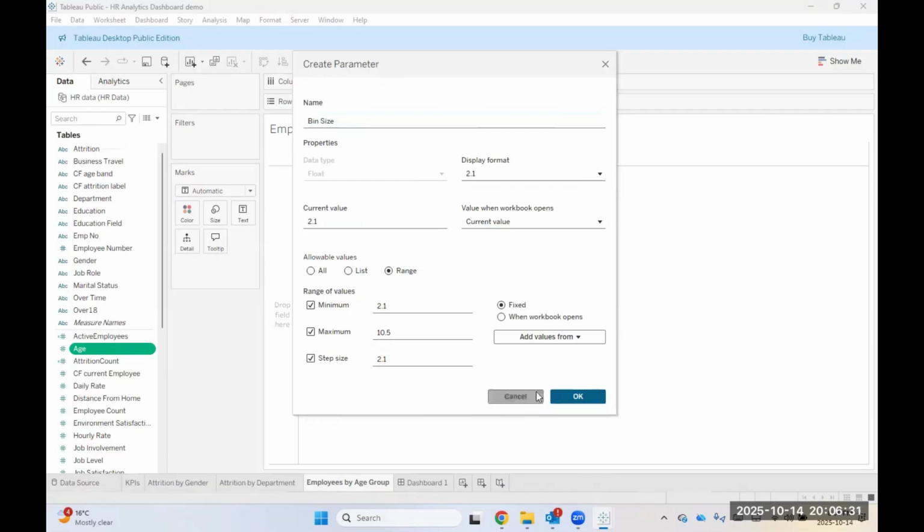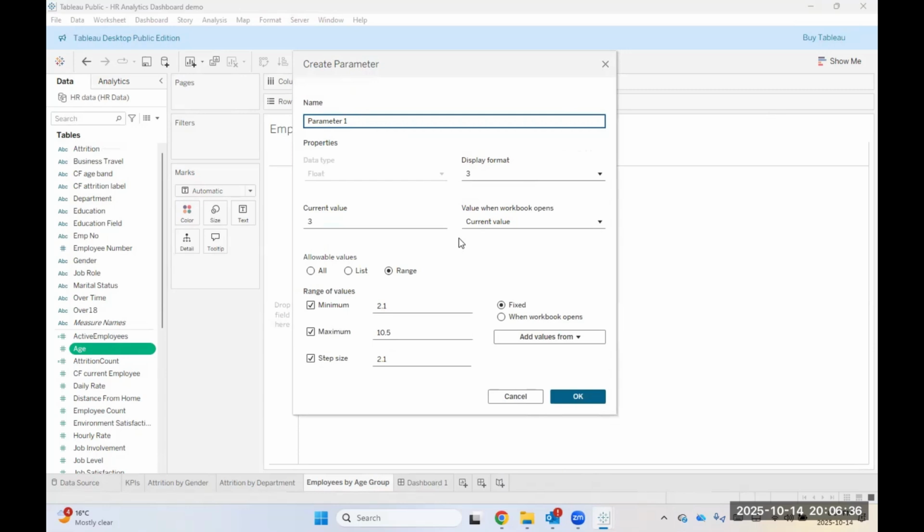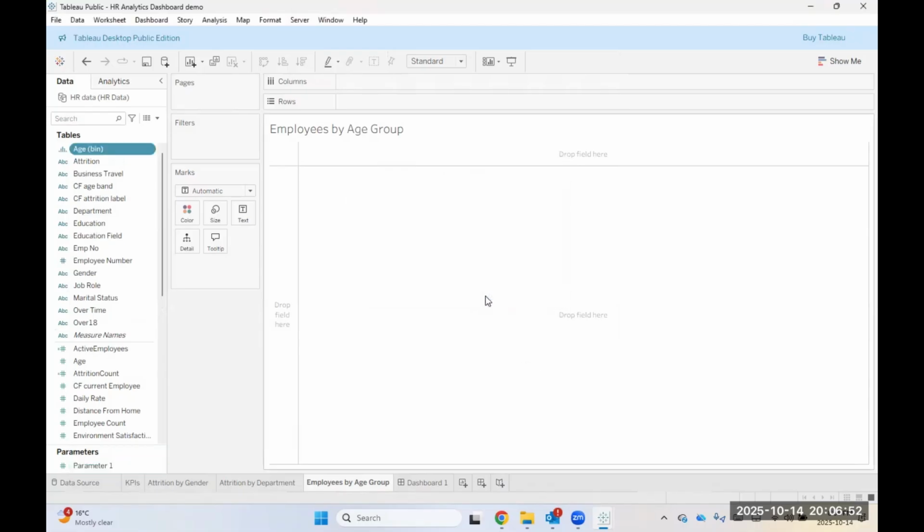Something happened with the parameter I just did. Create new parameter. Okay, current value of 3 we can do. We can go minimum of 2 and maximum of 10. And step size means how much the difference will be between each. We can keep it as 1 and press OK. So this will create an age bin for us as well. That's something you will get as a dimension there.